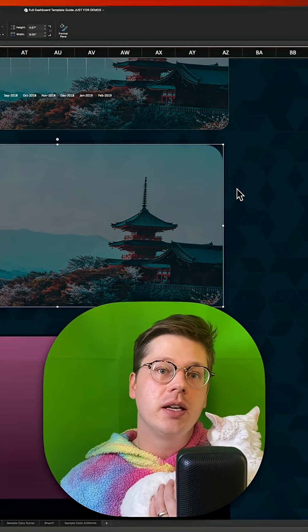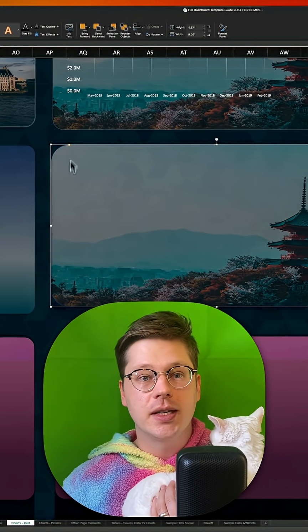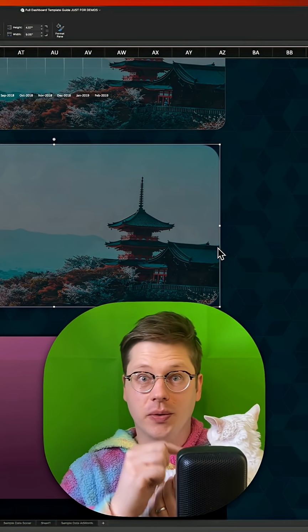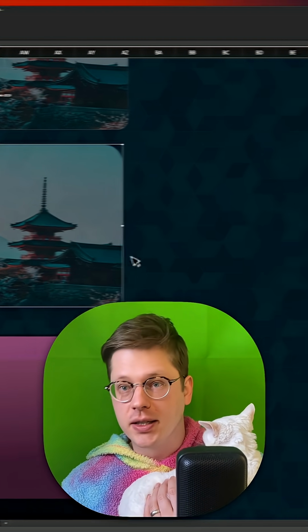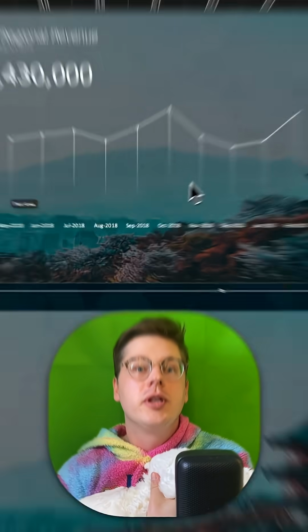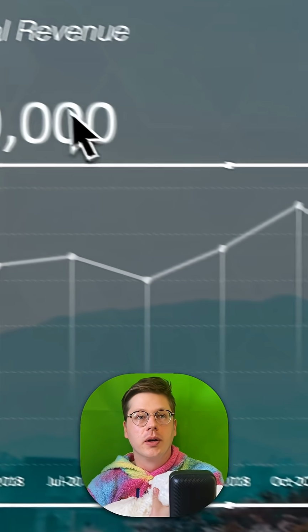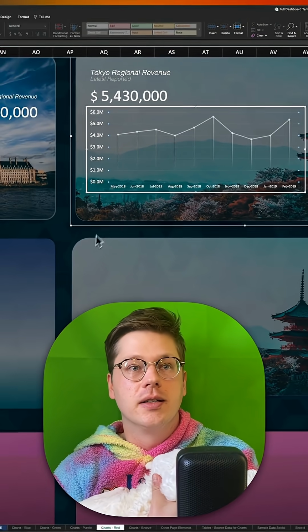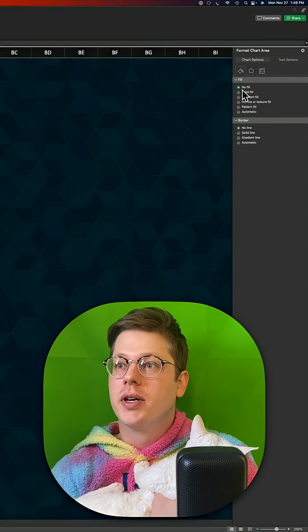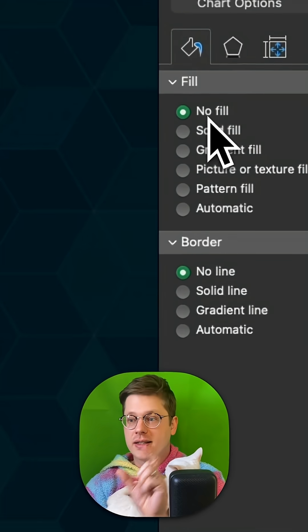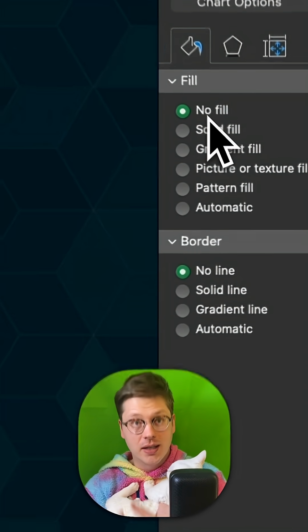One thing to keep in mind, you want to find an image that's roughly the same aspect ratio, meaning the ratio of height to width, as whatever shape you're putting it into. Otherwise, it's going to skew or compress. And then when you drop in your charts or your text, you're just going to drop that in on top. But the secret here is for both your text, your charts, and any metrics, you're going to want to make sure you have no fill selected so that it's transparent. You can see the image behind it.